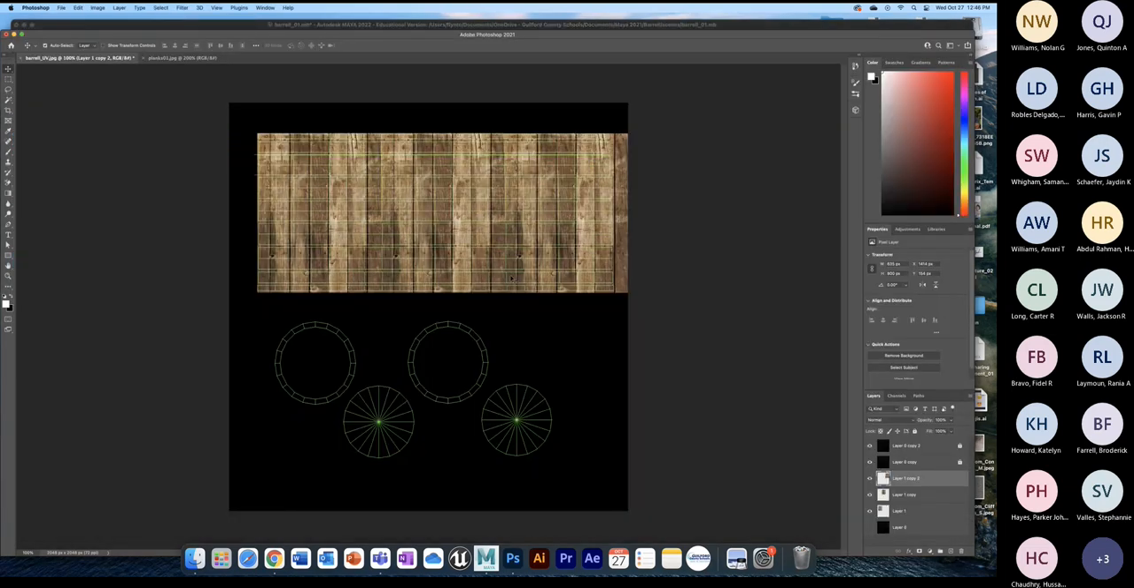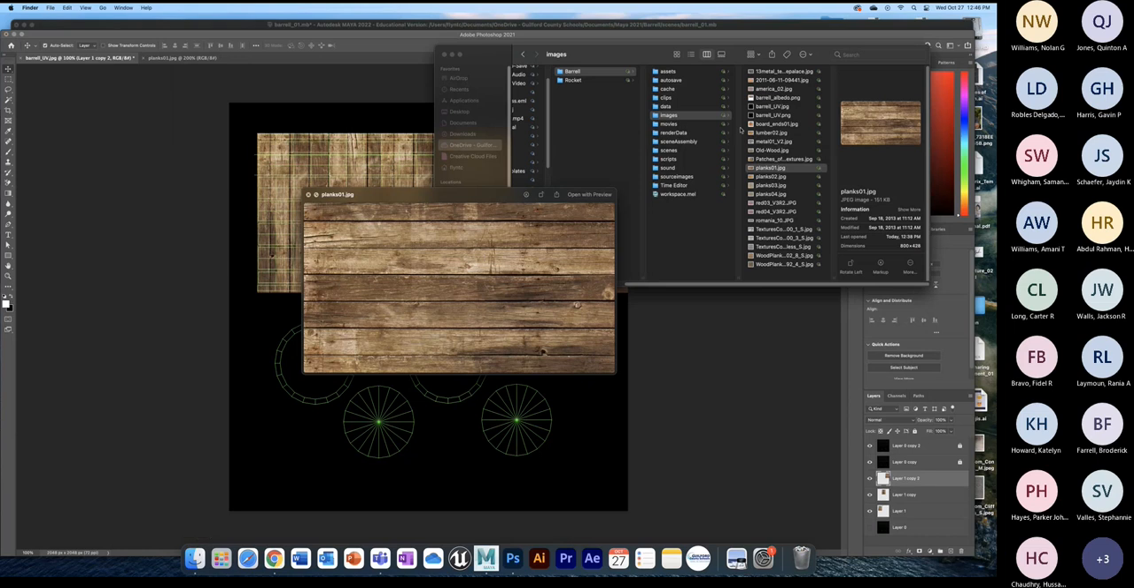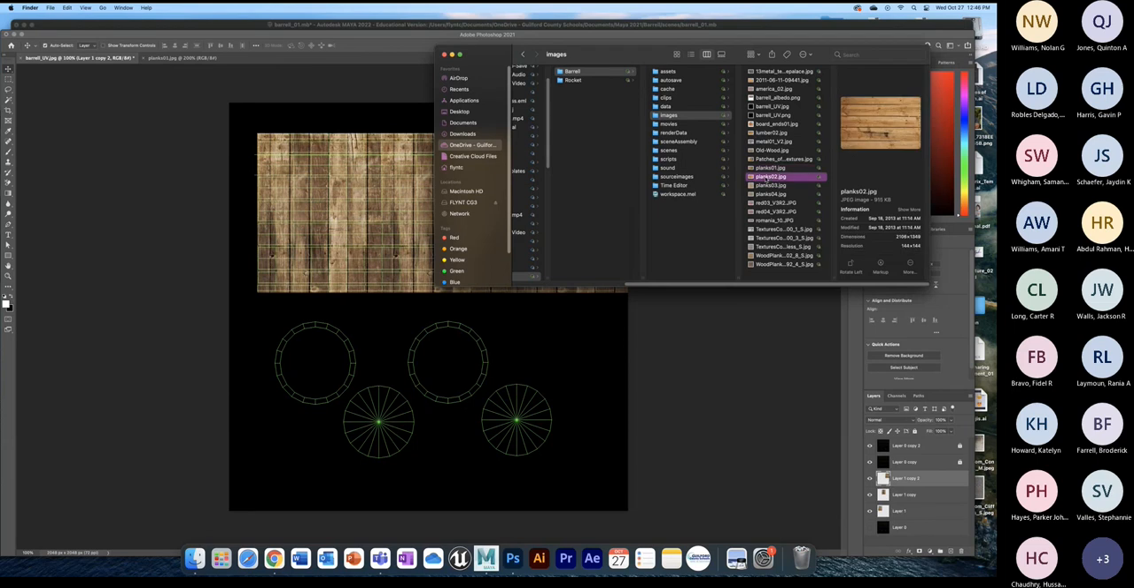All right, so now I think I want to make the barrel tops here. So I'm going to open up another wood texture. But remember, I can't do it that way in Photoshop. I'm just going to go back to the Finder and find another sort of planky looking texture.